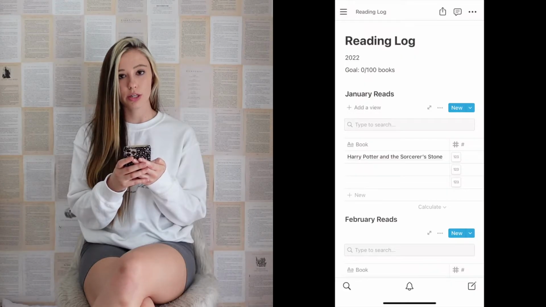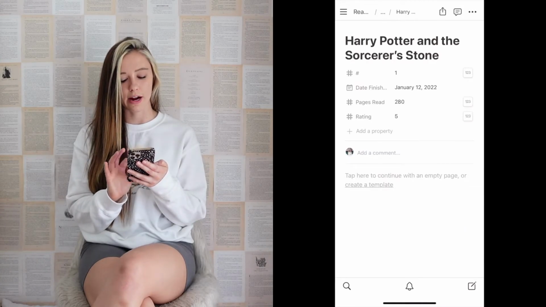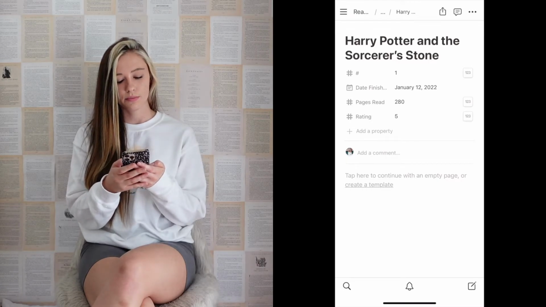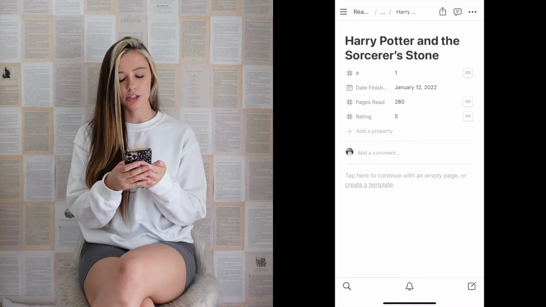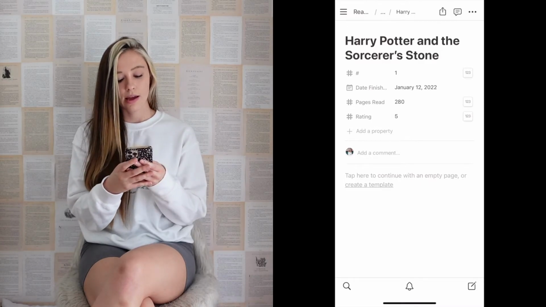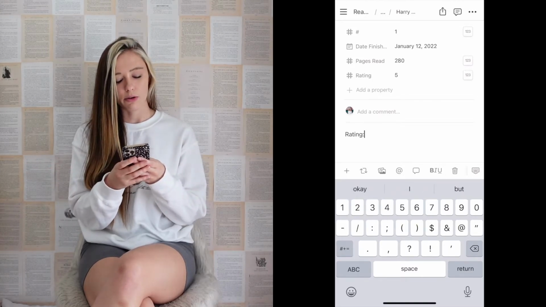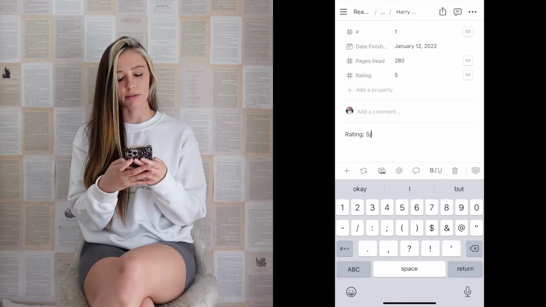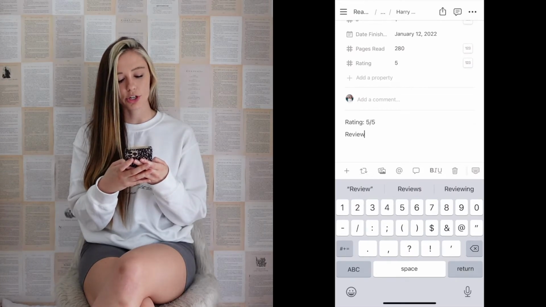In order to keep all of my ratings and reviews in one place, I will go into the book title. So you can press on your first book. For example, I'll just press Harry Potter and the Sorcerer's Stone. And where it says tap here to continue with an empty page, you're going to tap there. And you're going to type in rating. And if I were to rate this book, I would put 5 out of 5 and then press return. And then I'm going to type review, press return again.